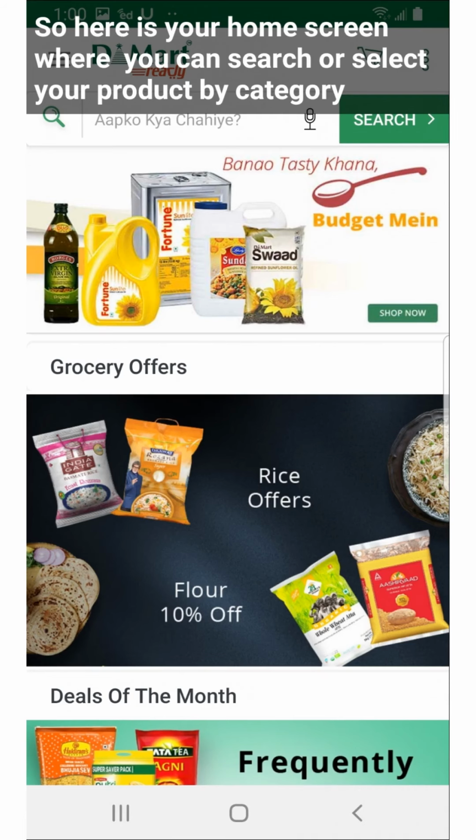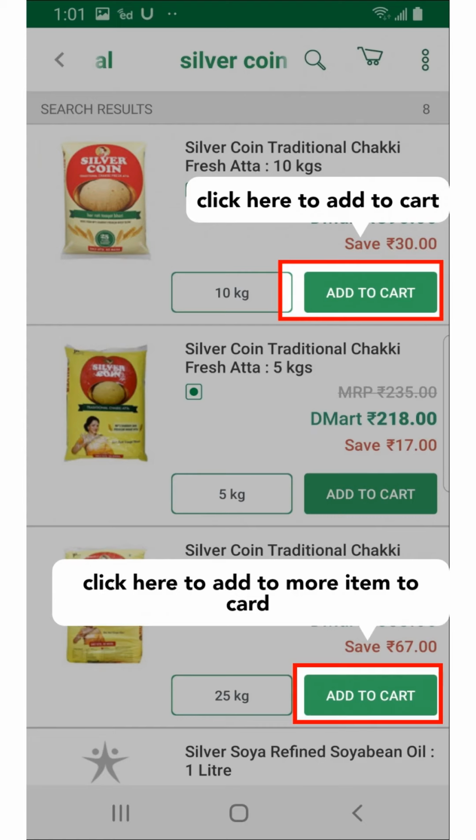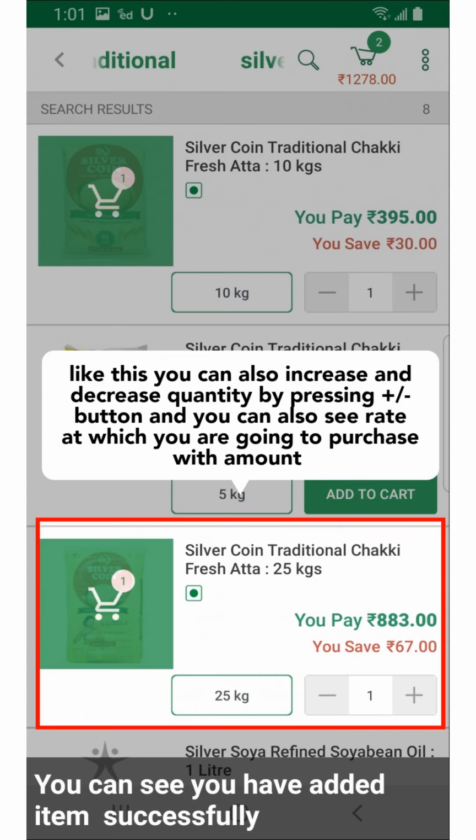So here is your home screen where you can search or select your product by category. You can also search your product in the search bar, for example Silver Coin wheat flour. Type here. Click here to add to cart. Click here to add more items to cart. You can see you have added items successfully.